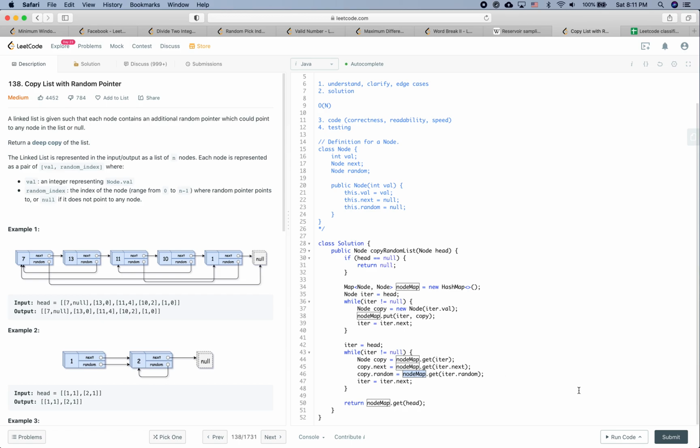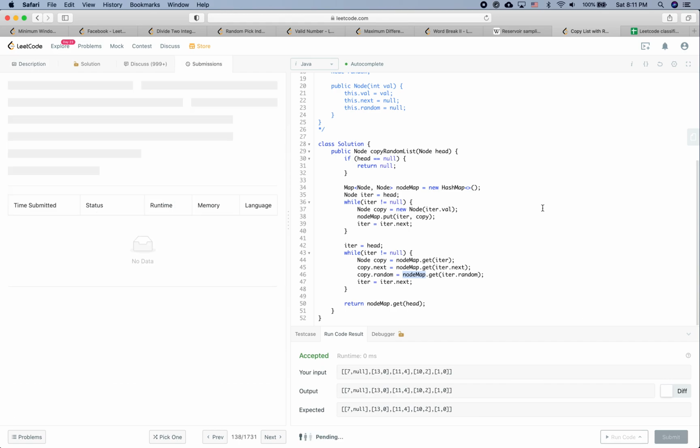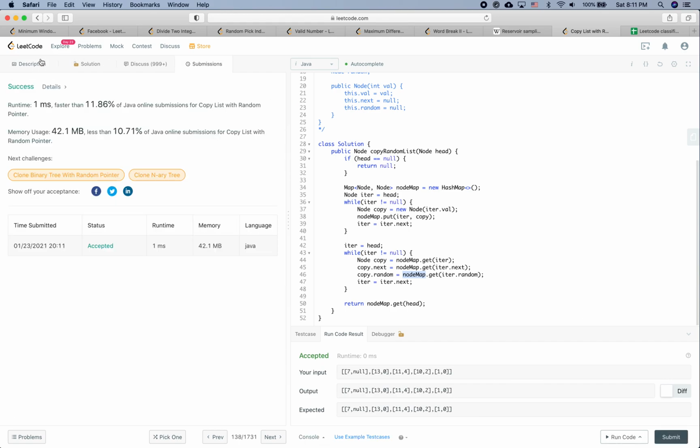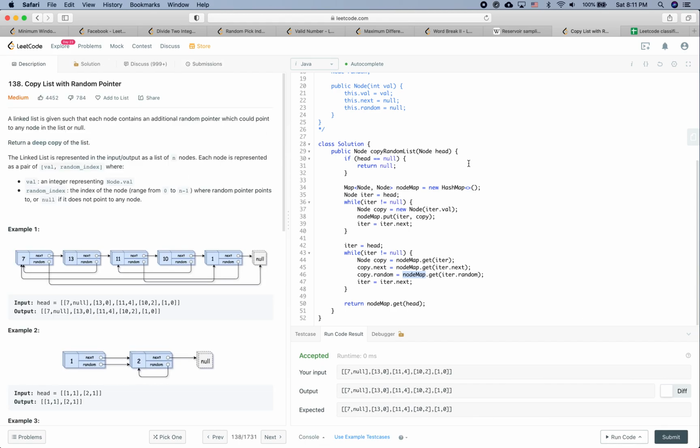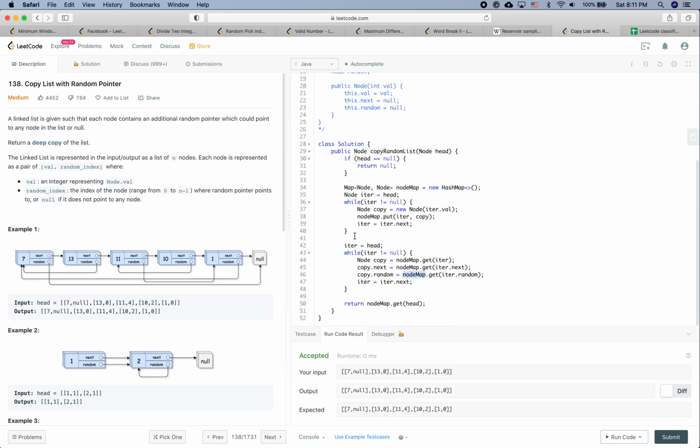Alright, so I think it looks good to me. Let's give it a shot. Okay, it looks good. Alright, so everything looks good. Like I said, there is another solution, but you need to do a separate pass, like a third pass on the linked list. But I'm just leaving it for you to implement.